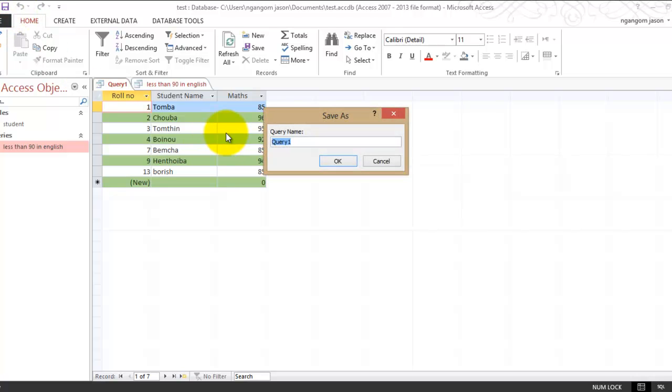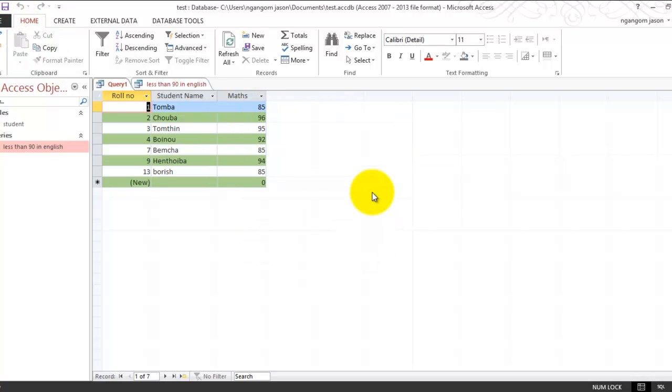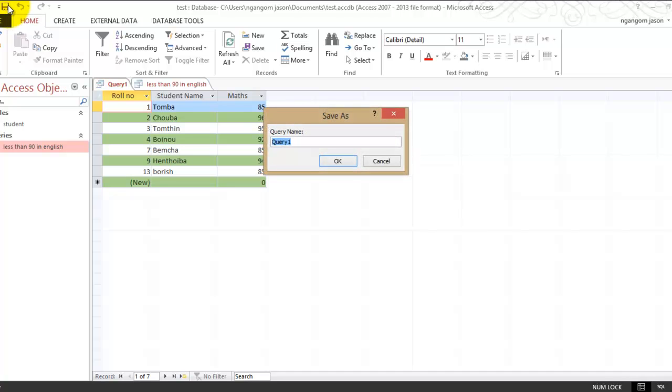So save it. I'll show you again how to save a query. After running the query, you can check what information is displayed, whether the output is displayed correctly or not. Here it displays the students who got greater than 80. So these are correct. If you want to save this query, then click on this save icon in the quick access toolbar and name that query.